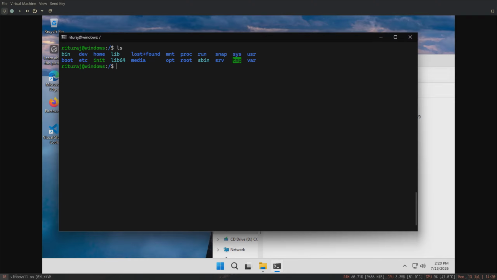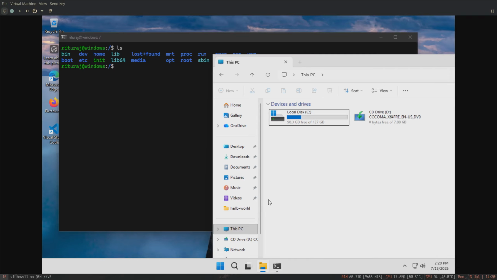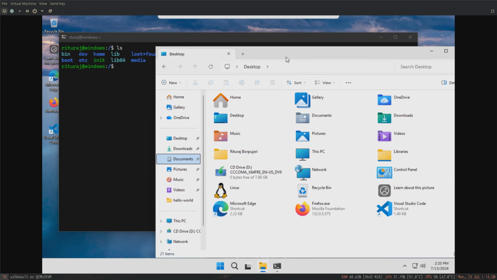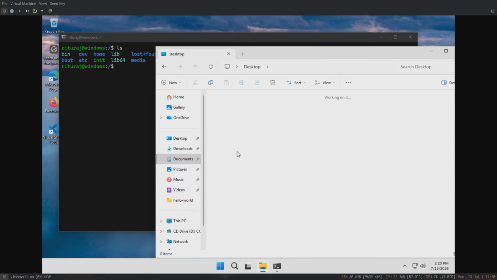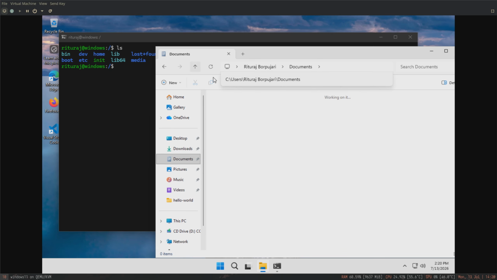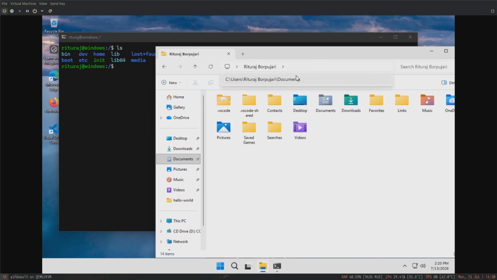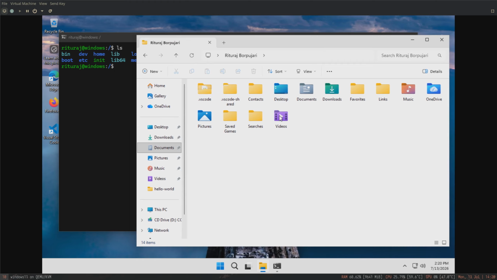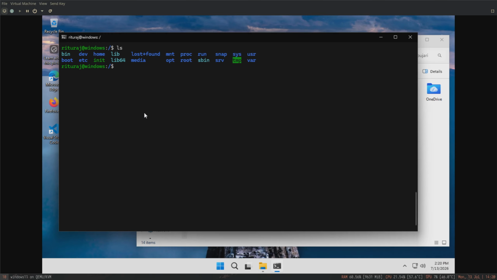Now you might be thinking, Windows has this home directory. For every user, there is a home directory. Documents, downloads, pictures, everything. It's like a home directory for your user. Where does Linux home exist?